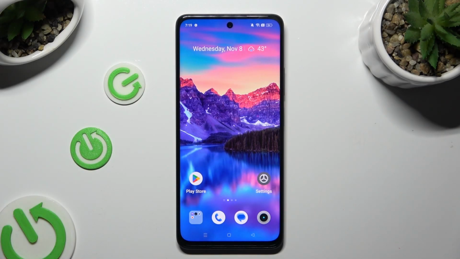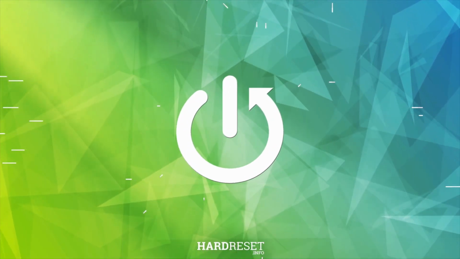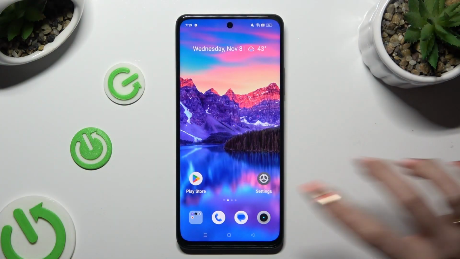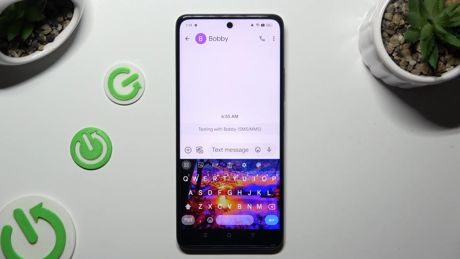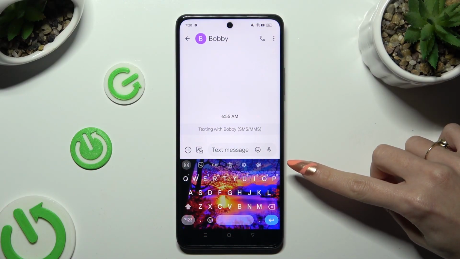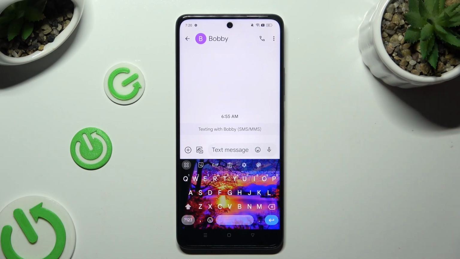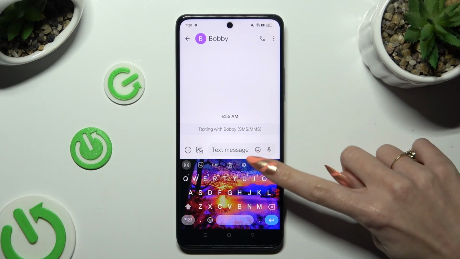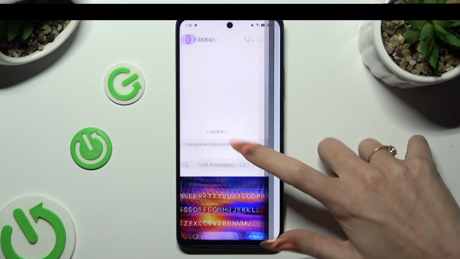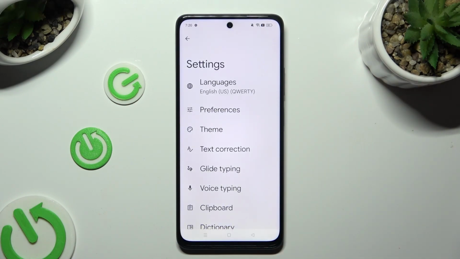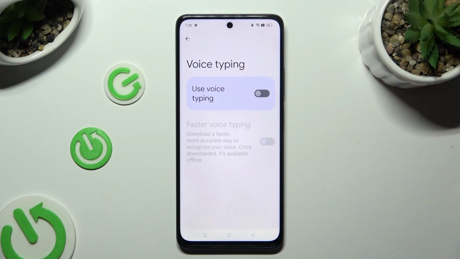In front of me is REALME 11 and today I would like to show you how you can turn on and use voice typing. Start by accessing your device's keyboard and clicking on the microphone icon at the top right corner. If it's not visible, select this gear instead. Now choose voice typing and click on the gray switch next to it to activate it.